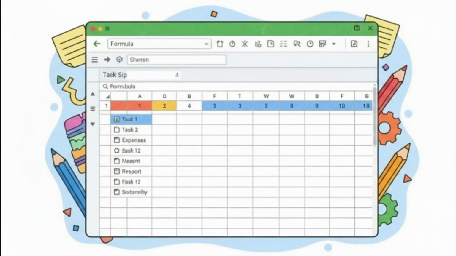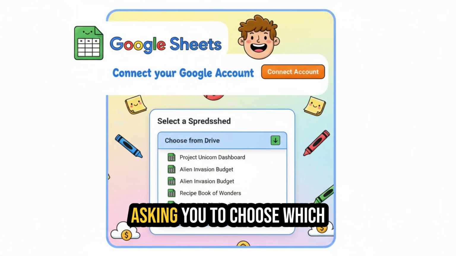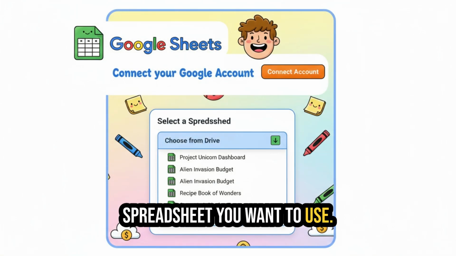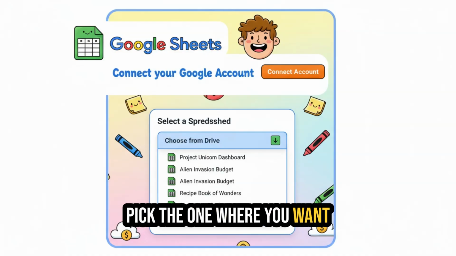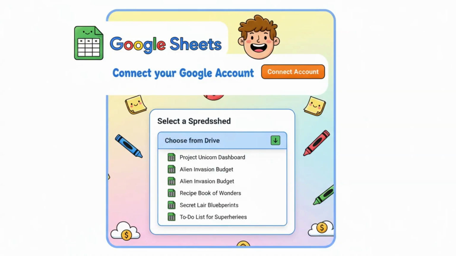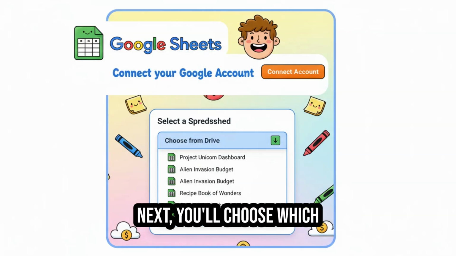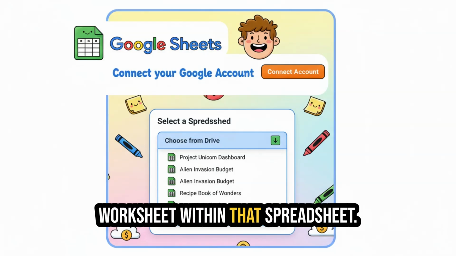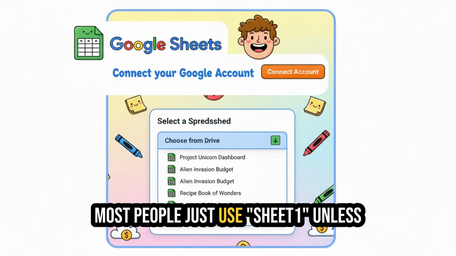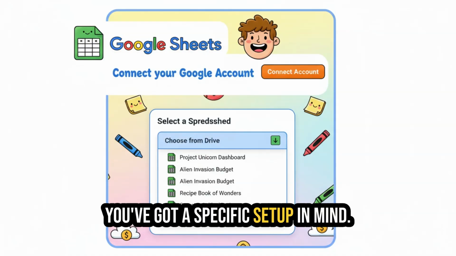Just like with Gmail, you'll need to connect your Google Sheets account. Click Sign in to Google Sheets and follow the prompts. Grant Zapier permission to access your spreadsheets. Once that's done, you'll see a drop-down asking you to choose which spreadsheet you want to use. Pick the one where you want your starred emails to land. If you don't have one yet, you can create a new Google Sheet right now and come back. Next, you'll choose which worksheet within that spreadsheet. Most people just use Sheet 1, unless you've got a specific setup in mind.